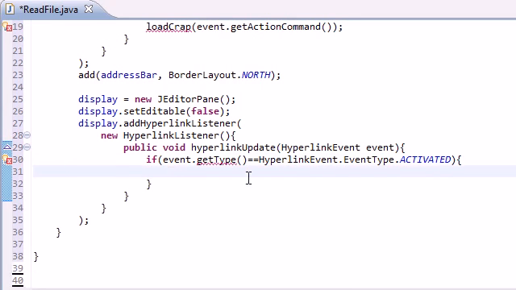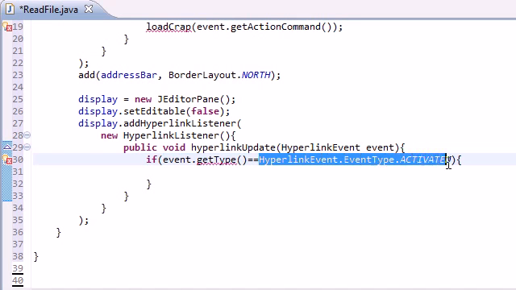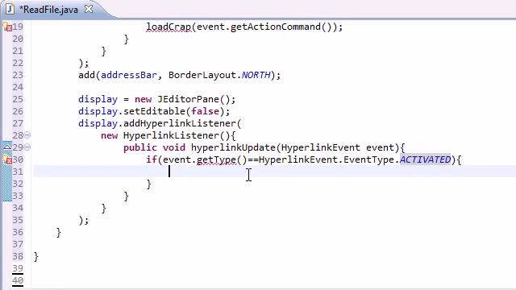Okay, 1 second. So if the event, or the type of event that the user did, was equal to activated, which pretty much means, okay, did they click the link? Then that's the only thing I'm concerned with. Then what I want to do is, of course, use that loadPage method that we didn't create yet to go to whatever location that hyperlink is pointing to.